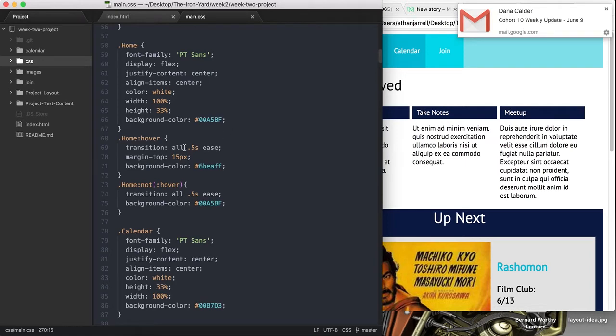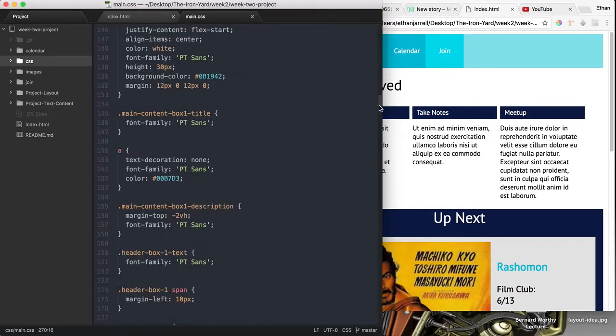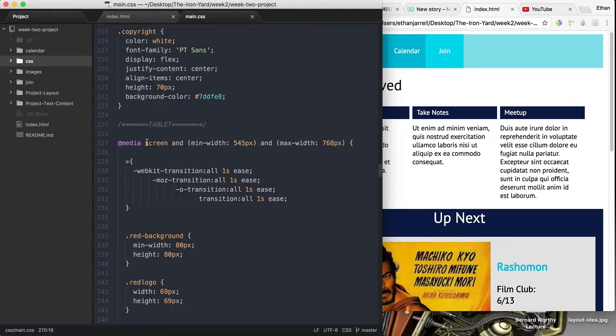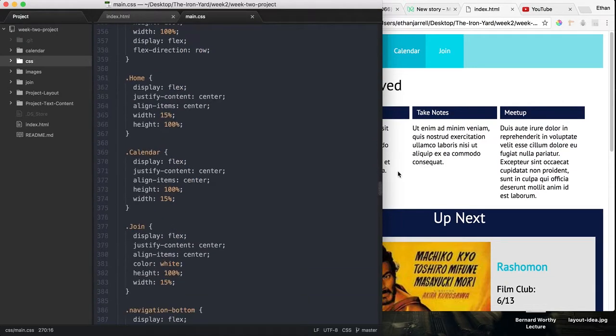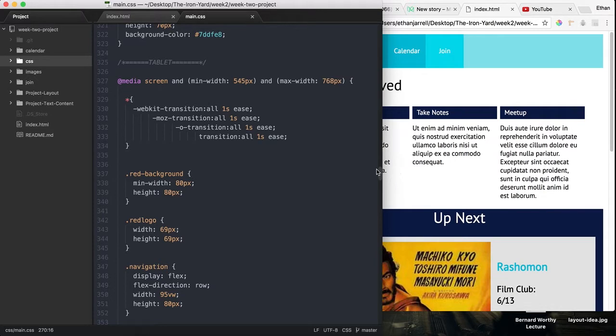You can see it's got a hover and then a not hover effect, so it transitions in and it transitions out. So then I was thinking, I wonder if, because you have these media queries here, so when it goes to tablet size, so a screen width of 545 pixels to 768 pixels, then it changes, and so you're changing the layout of the content, some of the different elements of it. And so I was wondering if you could do a transition effect between the media queries, and it turns out you can.